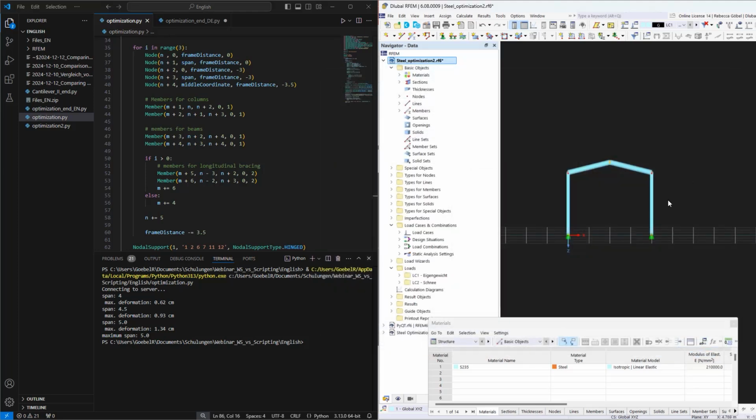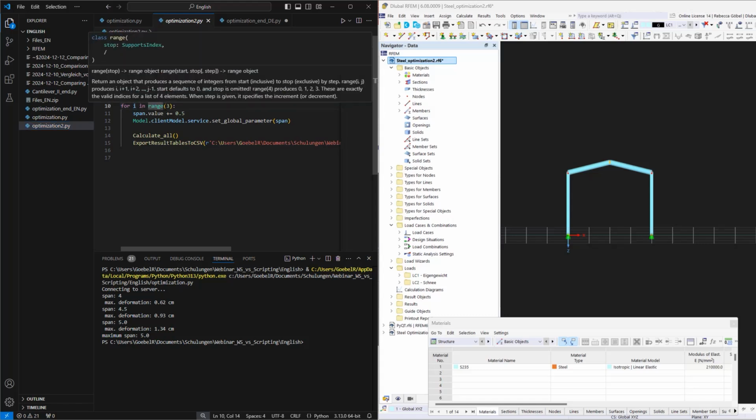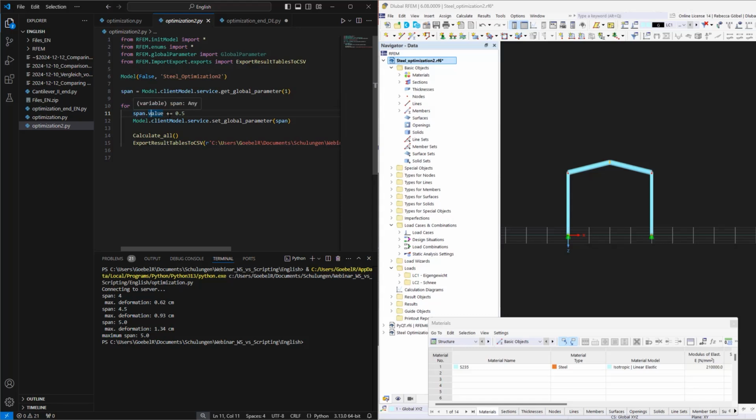And now that we have our global parameters inside the model, we can use this simple script to optimize the structure. So the script is connecting to the current model, and then the first global parameter span is read out and saved in a variable called span. And then in a for loop with 3 iterations, the value of the span is increased by 0.5 meters in every iteration, and afterwards the global parameter is set again.